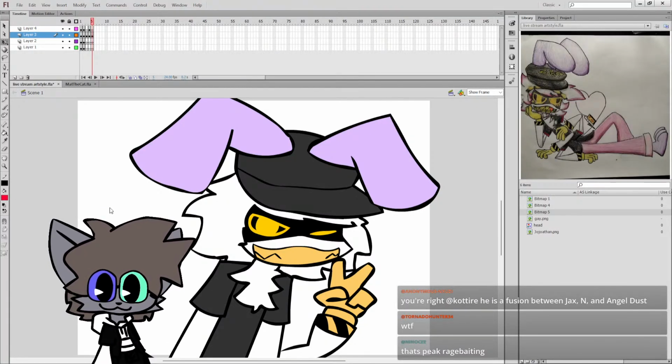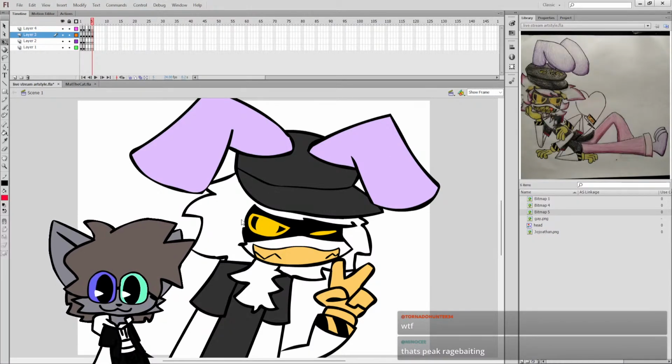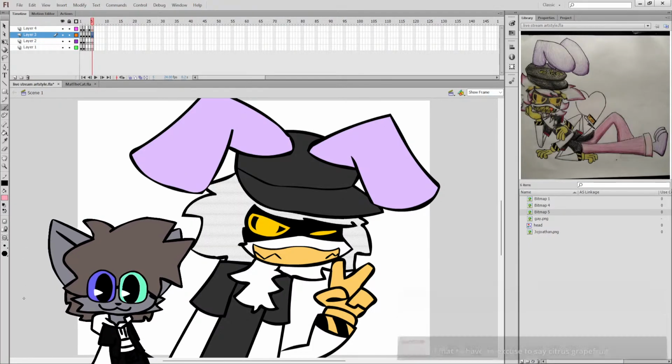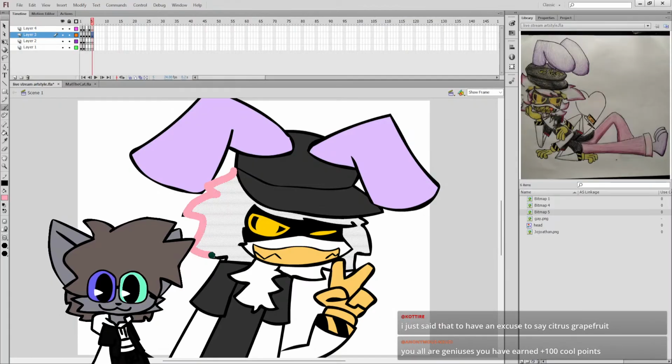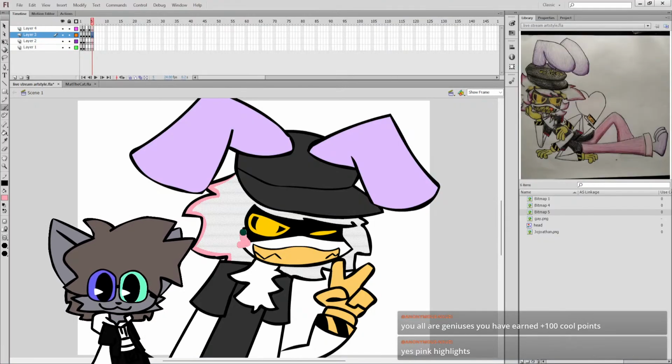Tornado Hunter 34 said WTF. Is that what's happening? Nino C said that's peak rage baiting. Kadir said I just said that to have an excuse to say citrus grapefruit. Valid. Anonymous Nxuza said you all are geniuses, you have earned plus 100 cool points. Yay! Anonymous said yes, pink highlights. Okay, wait.